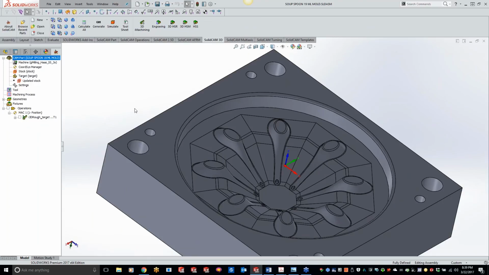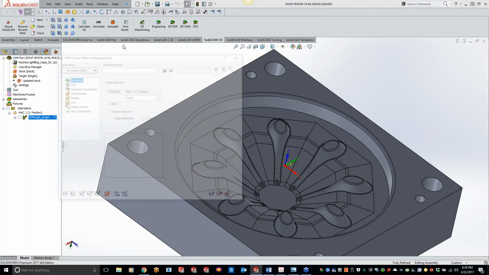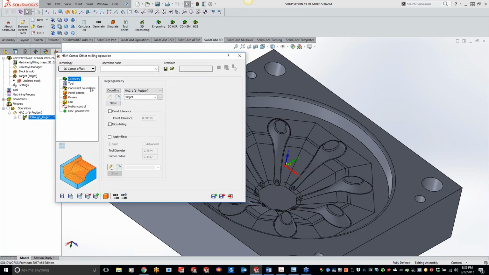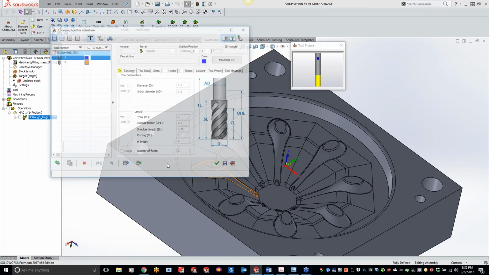Okay, we did this one as an HSM spiral, I think it was, last time we did this part. So you'll see I still did my 3D eye machining here, got everything roughed out, and now we are going to do our 3D corner offset here. So we got my 3D corner offset. Go ahead and grab my cutter here.